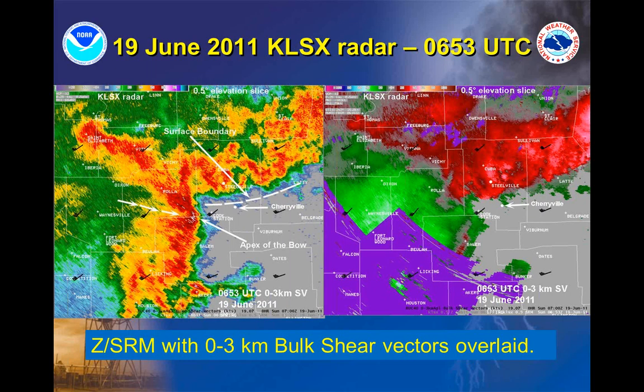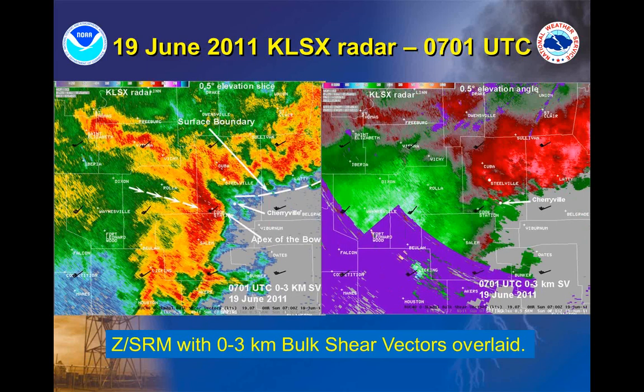At 653, now we're seeing a little bit of bowing occurring here. Again, that's probably near the apex of the bow structure. And note the rainfall knots against those, so they're pretty good. Some kind of surface boundary may extend onto the east-northeast from this point. And if we continue to the next slide here, next slide, please. Here we go.